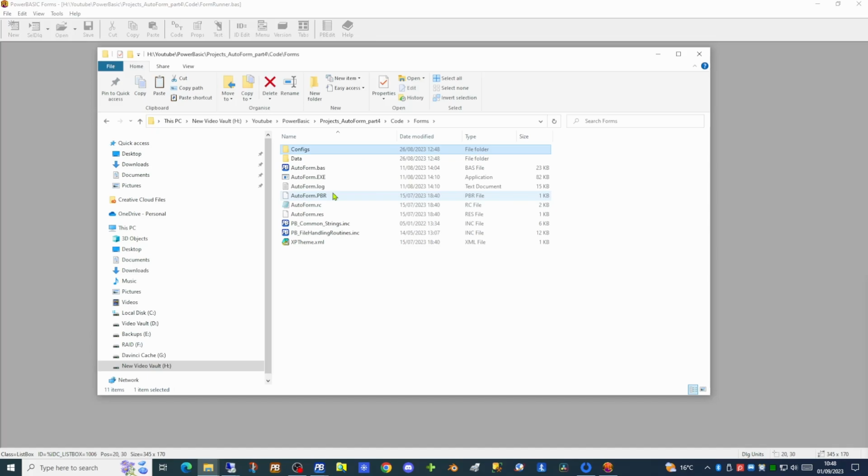So in order to do this, I've moved the AutoForm application plus the data and the configs folder inside a forms folder. And in the folder above, we're going to create our formRunner.exe.